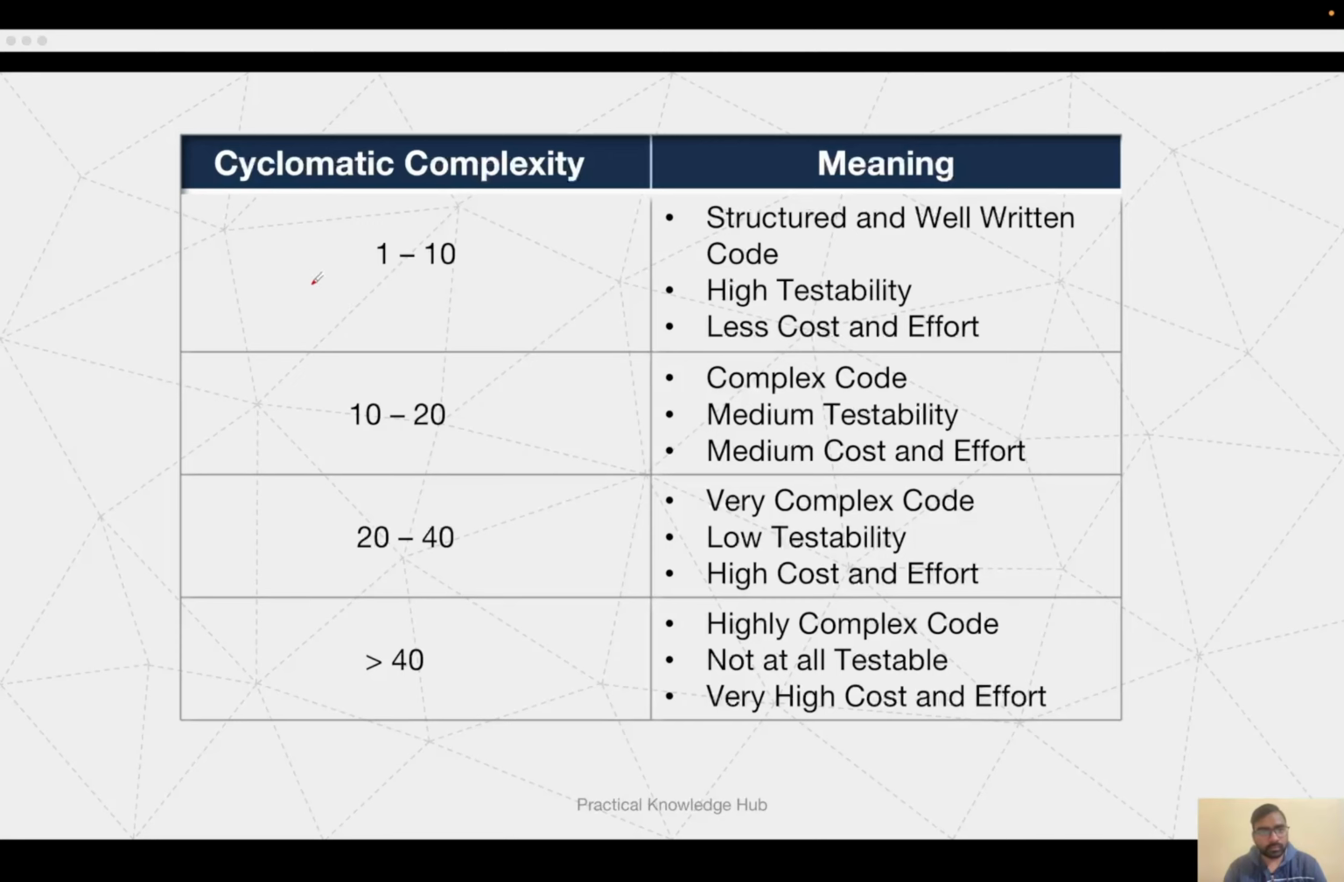Let's see what this complexity means to the developer. If the cyclomatic complexity of a function lies between 1 to 10, that means your code is very well written, highly testable, and requires very little effort and cost. If it lies between 10 to 20, then the code is a little bit complex, easily testable, and normal in terms of effort.